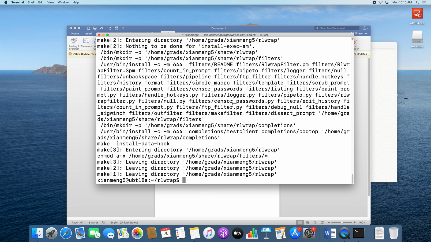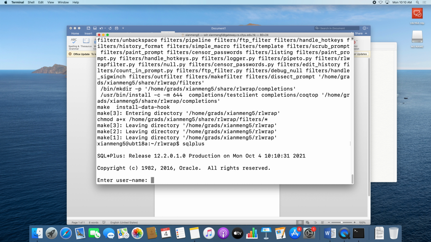Then, if this is finished, open the Circle Plus again, and using the same process, enter your username, enter your password, and log into this database system.